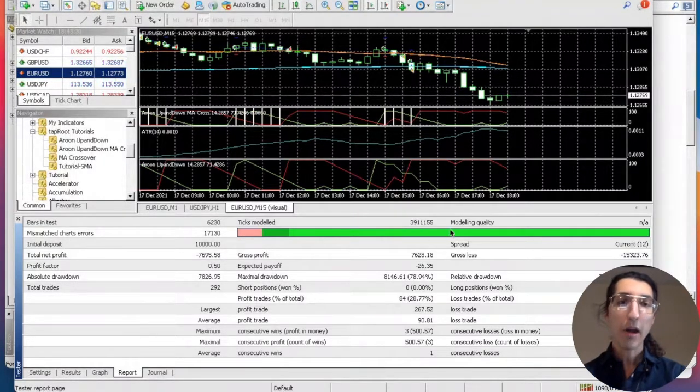Now, this modeling quality and this mismatched chart errors, there is a way around this. This basically means that MetaTrader 4 didn't have good data for every single tick that we just went through here in our strategy tester. And there is a way around this. It would involve us downloading our own tick data from a third-party source and then giving that to MetaTrader. That's nothing we're going to cover now, maybe in a more advanced tutorial.